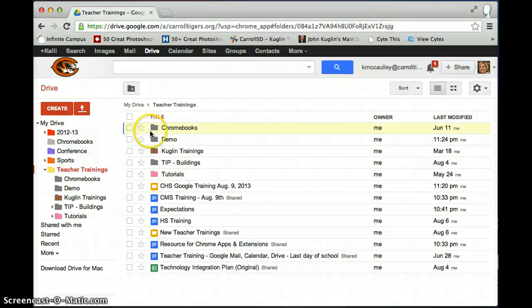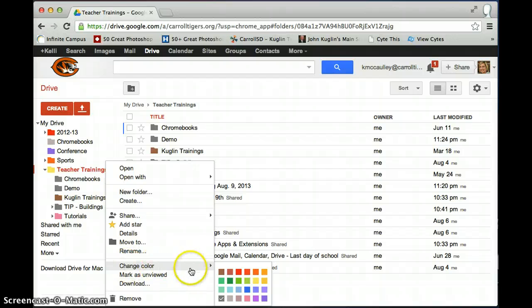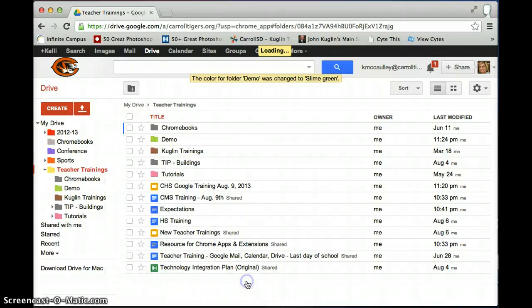If I click on Teacher Training, here's just another view. This is one way to look at your folders. This is another way to look at your folders. You might want to change the color of your folders. Notice how I have different colors here. If I hover over the folder I want to change the color of, you will get a down arrow. I click on this down arrow, and then I have choices. If I scroll down, I can change the color to these choices here, and it automatically changes.